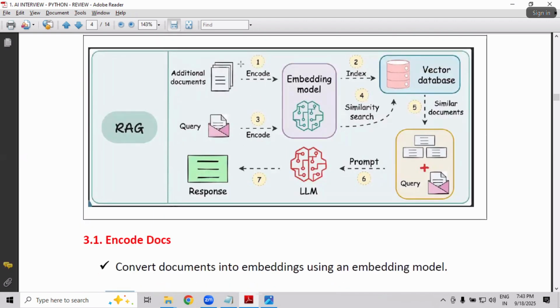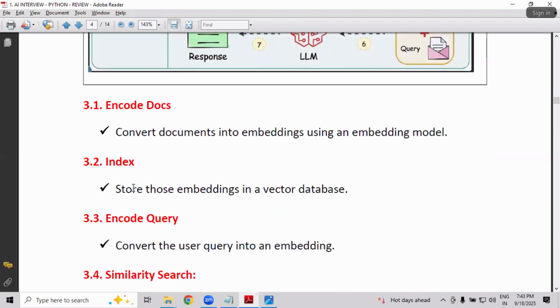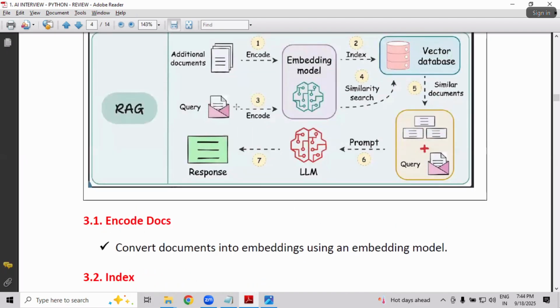Index. We have done encode, and the next one is index: store those embeddings in a vector database. For every document there is an index, and that index is stored in the vector database. I made it very short. What is the next point?